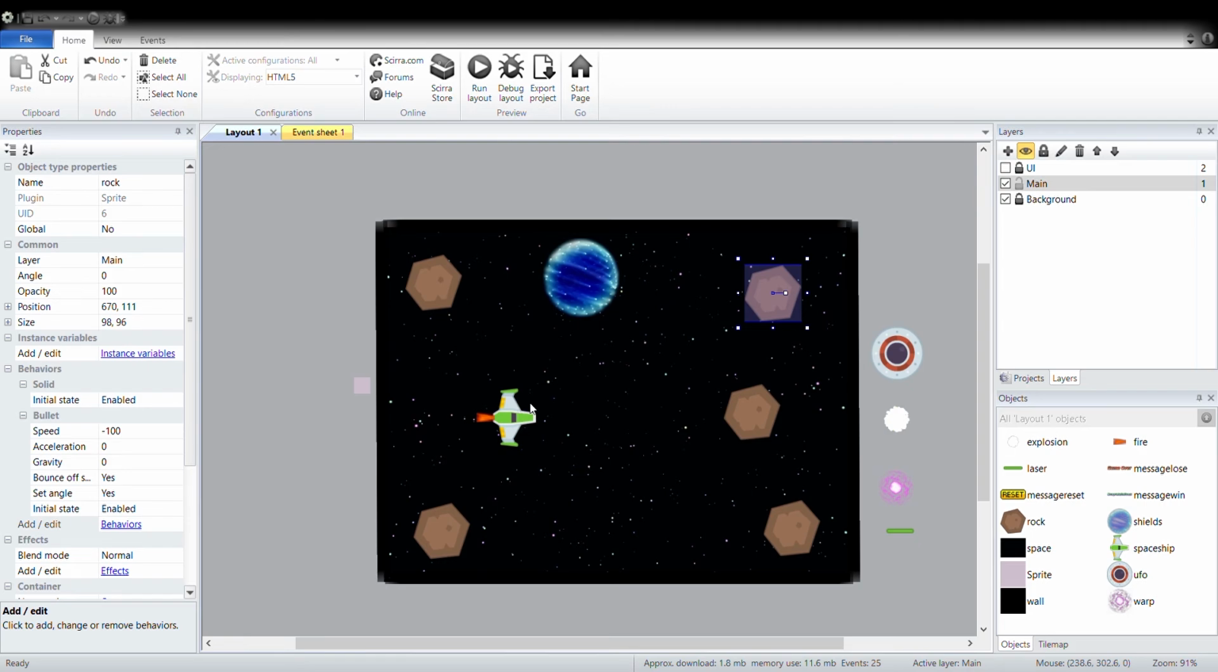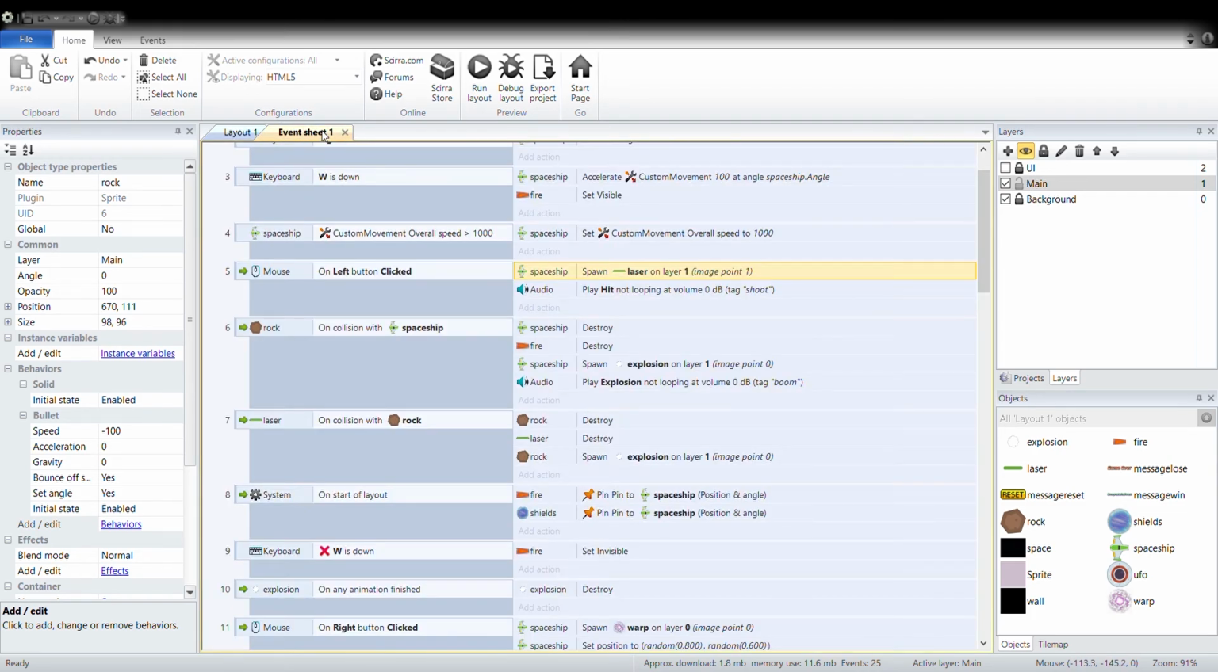Okay, and the next is solid. The reason I put the solid is because when this object has solid, if it collides with my spaceship, the spaceship will blow up. So this is the reason why we need to put a solid behavior. Okay, next we move on to our event sheet.